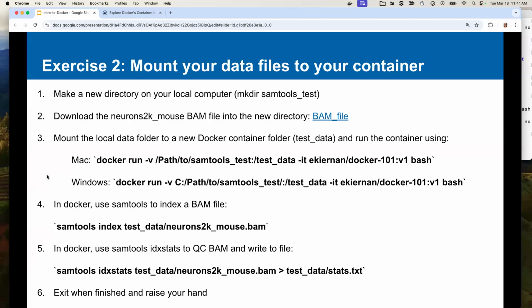Here we're actually creating two new files, the index file and then the QC file. And those should be accessible in the samtools test directory on your local machine after you've made these changes in your running Docker container.